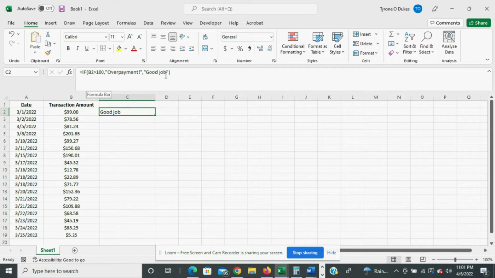Okay? So I'm going to go back and take the good job out because I don't want that in there, because the business owner didn't actually specify that in his requirements. He just wanted overpayment. So I'm going to leave overpayment in there. And I'm going to go back and change this to 102.30. The overpayment comes back up.